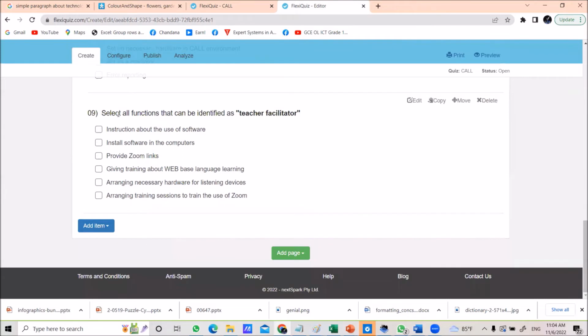Right. Then question number 9: select all functions that can be identified as teacher facilitator. Here they are asking what functions are the responsibility of a teacher facilitator. Then tell me one by one. Instruction about use of software.